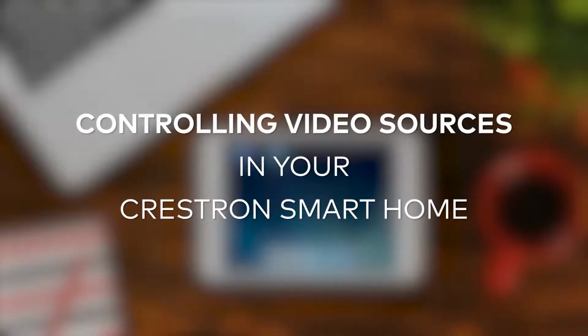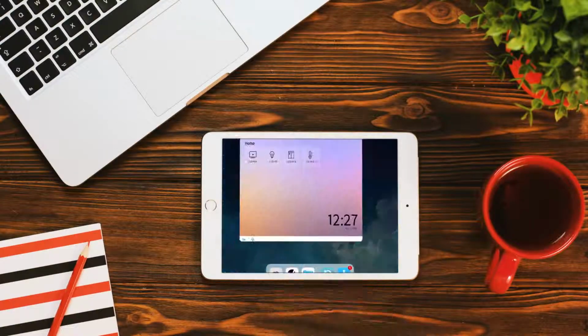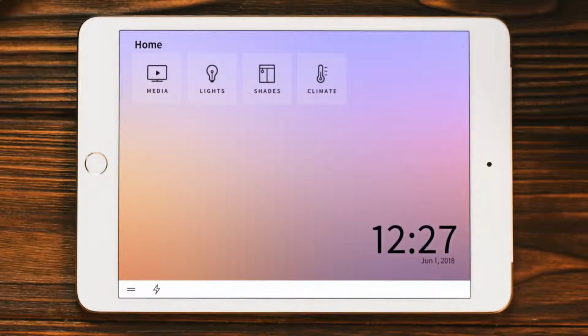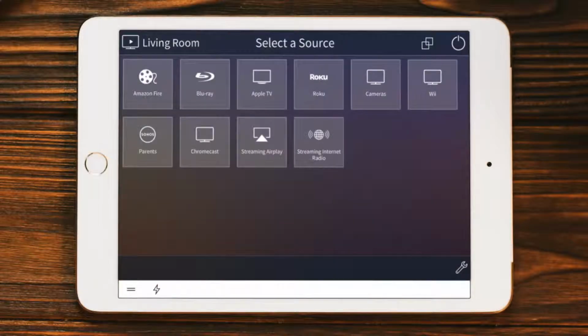Let's see how easy it is to control TVs and video in your Crestron smart home. Let's click the Crestron Pyng app to get started. From the home screen, press the Media button. By default, it goes to the room that the touchscreen is in. In this case, I can see at the top that we're in the living room.